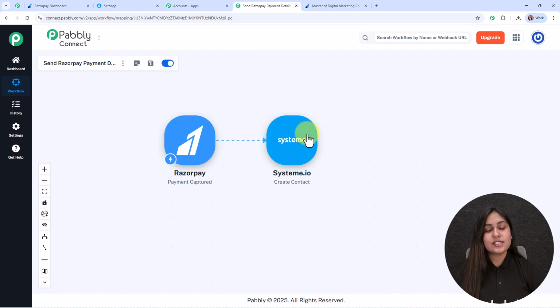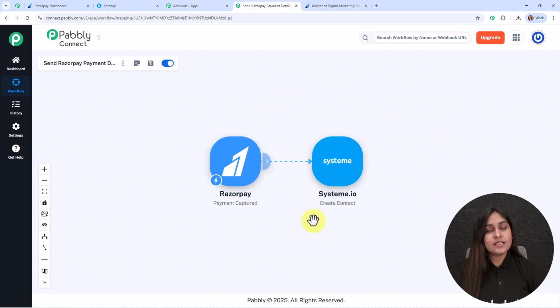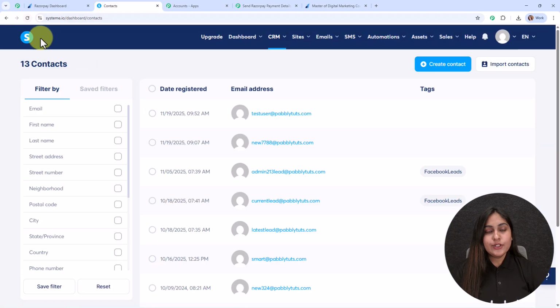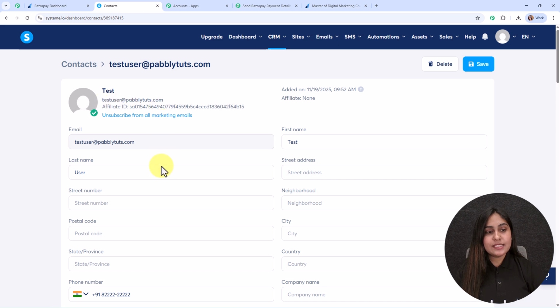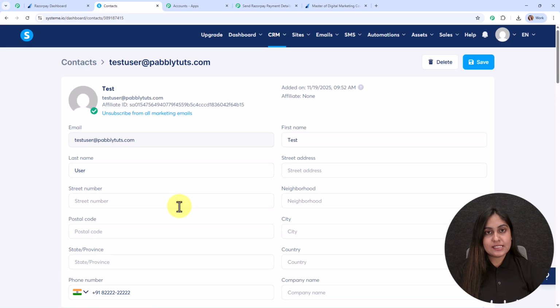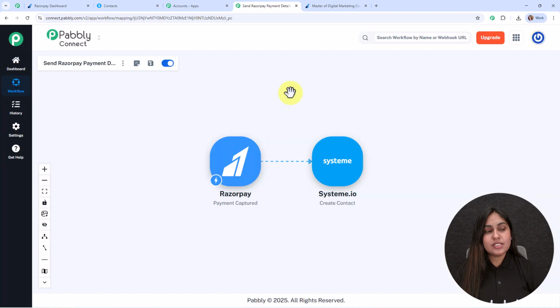That means we have successfully created a new contact in our system.io account. So now let's go and check it. And here you can see we have successfully created a new contact with the name test user. Here you can see the email address and some other details. So with this, we have successfully set up the entire automation.